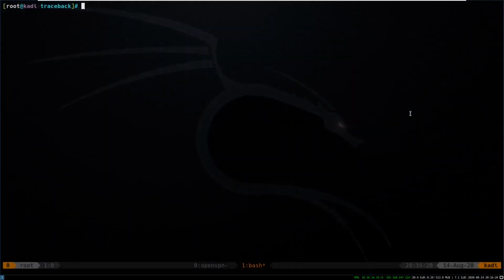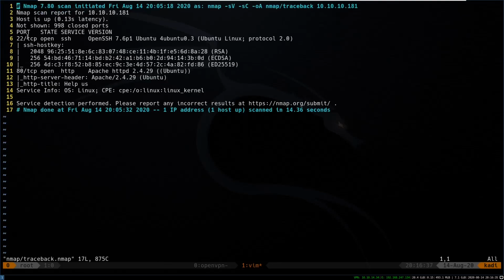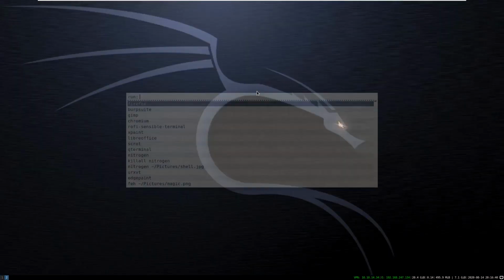Okay, we start this box off with nmap -sV -sC -oA, put it in the nmap directory, and the box name is Traceback, and the IP address is 10.10.10.181. I've already run this, so let's take a look at the output. And we just see port 22 and port 80 open. So let's go check out port 80.